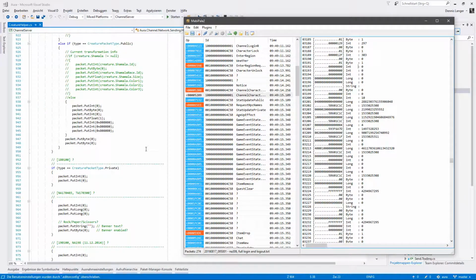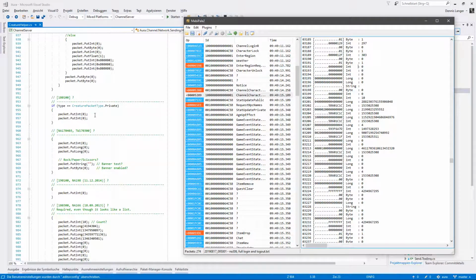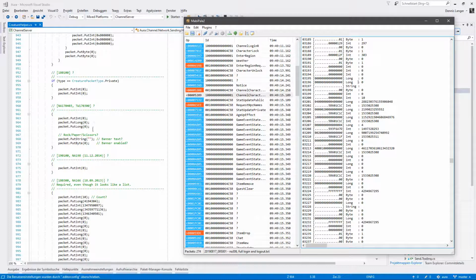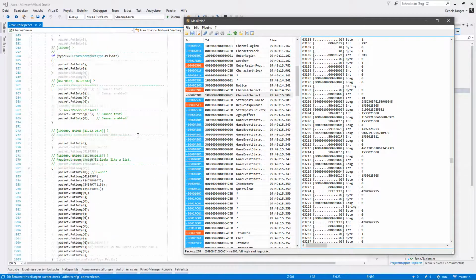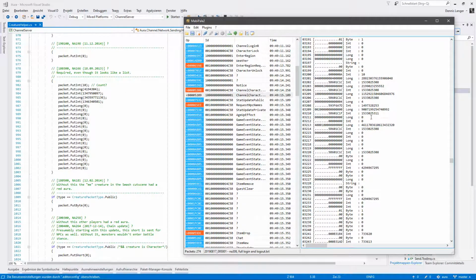And then this is public, this is private, 2 ints, int, long, long, string, byte, int. And this one tripped me up when it came up the first time, because it looks like a list, but no matter what this count says, this is just always there. So it's probably not a list. I don't know.